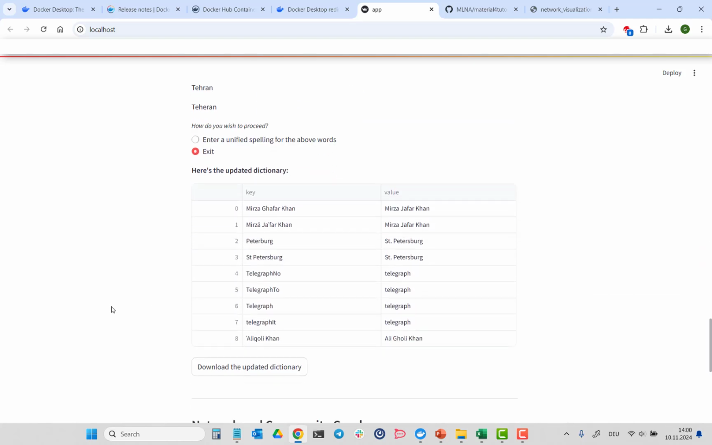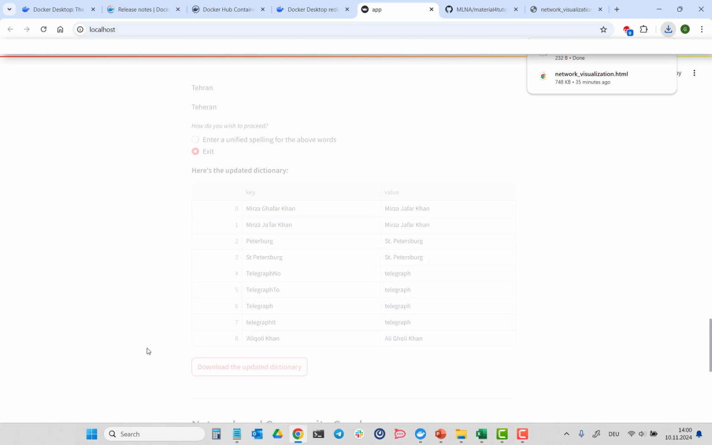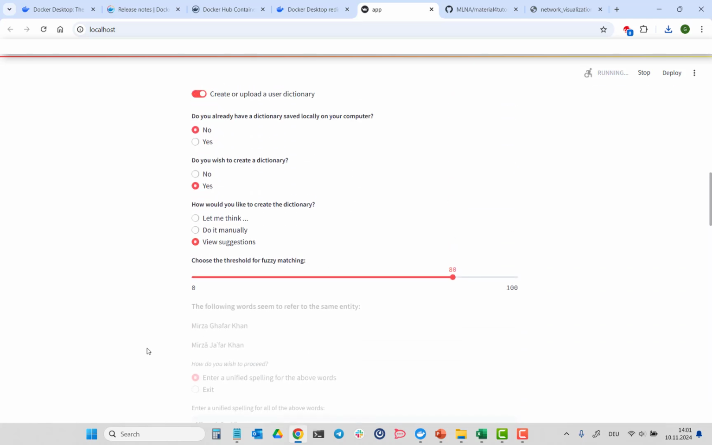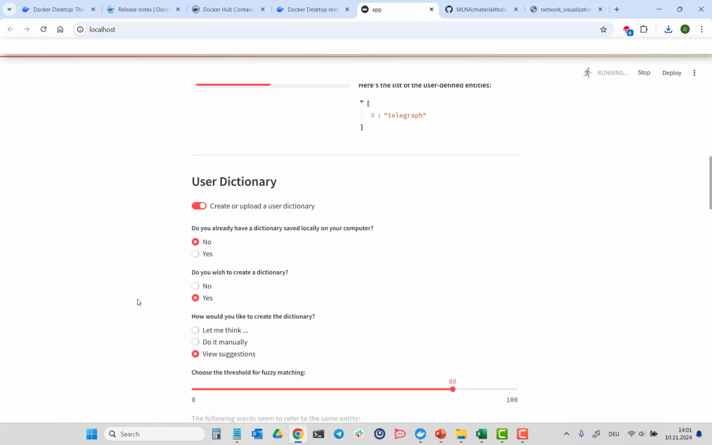And the app is showing me the dictionary that I have just created in the form of a table consisting of the columns key and value. I suggest that you download the dictionary to your local drive to use or expand it in the next steps. Again, it's going to take some time to run the entire program from top to bottom. To avoid a long waiting time, I'm going to go back to the user dictionary section, and where I'm asked whether I have a dictionary saved locally on my computer or not, I'm going to click yes.